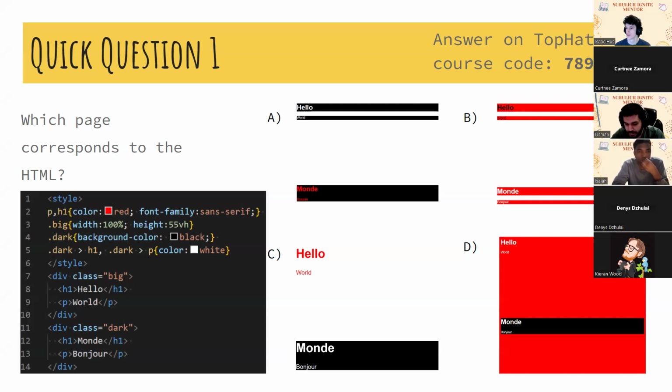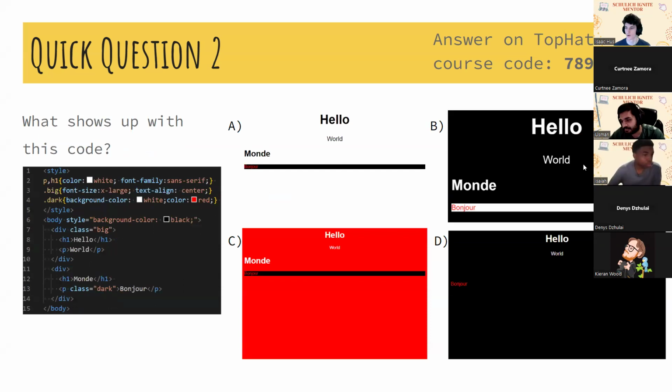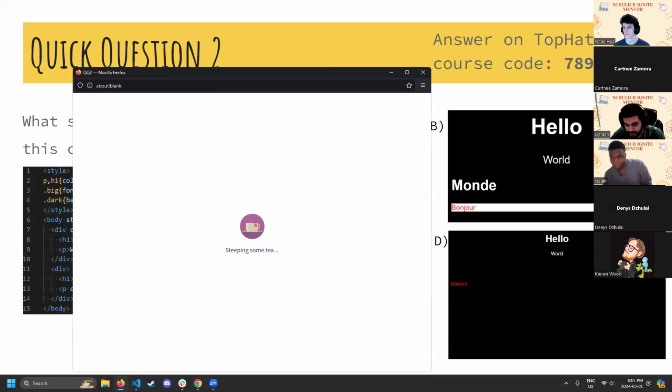Okay, cool. For this one, we have some tags up here and then some HTML here. We see that big should be a height of 55 of whatever the view height is. The really telling part of this is that the background color for dark is going to be black and the color for the text is going to be white. So for this one, color white and then background color black. And then quick question 2, we will open up.